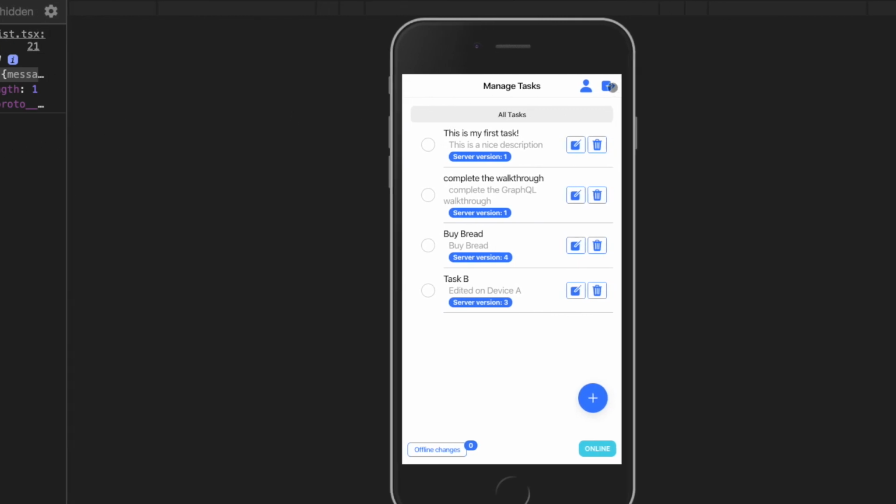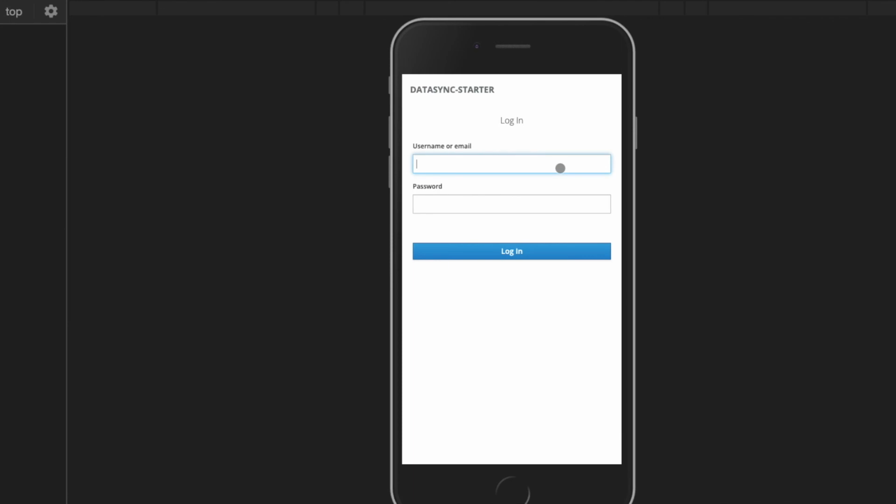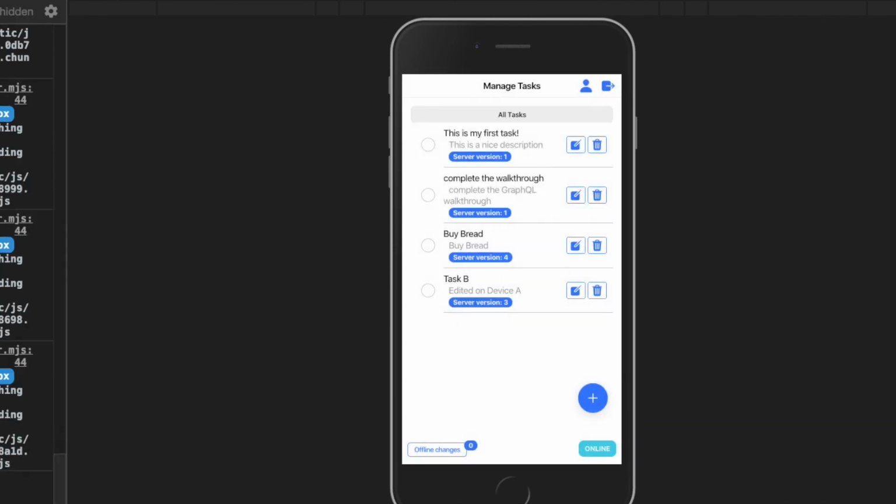Now we're going to log out and log back in as the admin user, and this time we should be able to delete tasks. And there we have it.